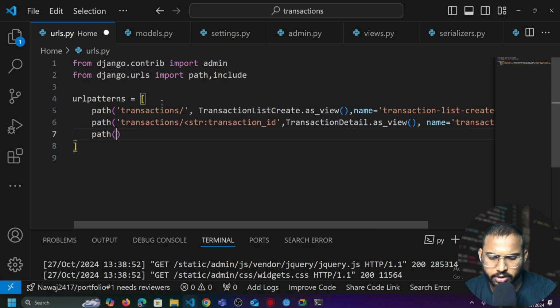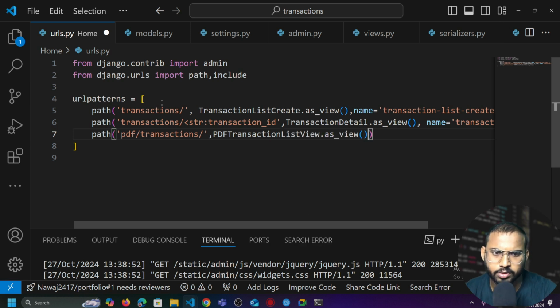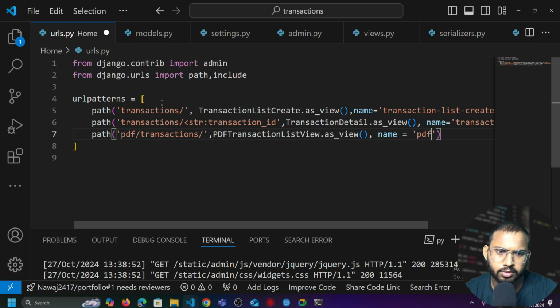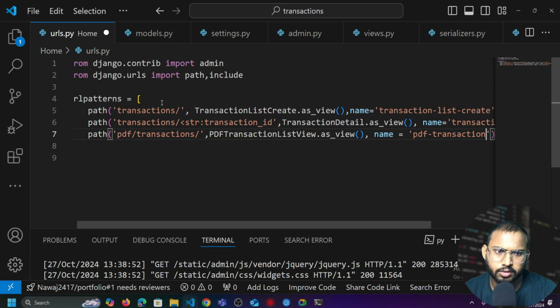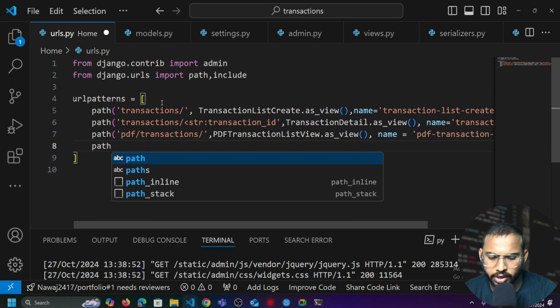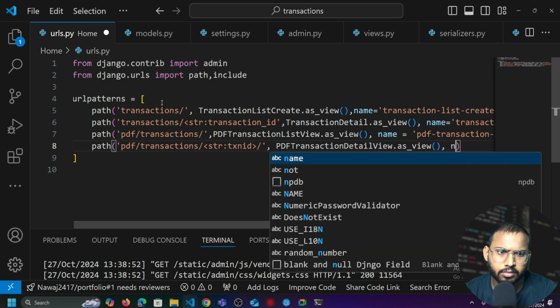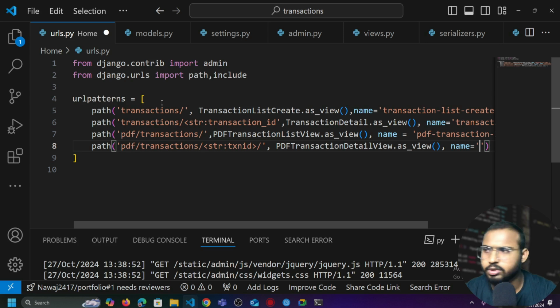In a similar way, we also need to define the path of PDF. So right here, path slash transactions slash transaction detail view. Sorry, first define the list view. Okay, list view dot as view, define name equal to transaction. We also define path transaction ID, transaction detail view dot as view, and here name equal to PDF.